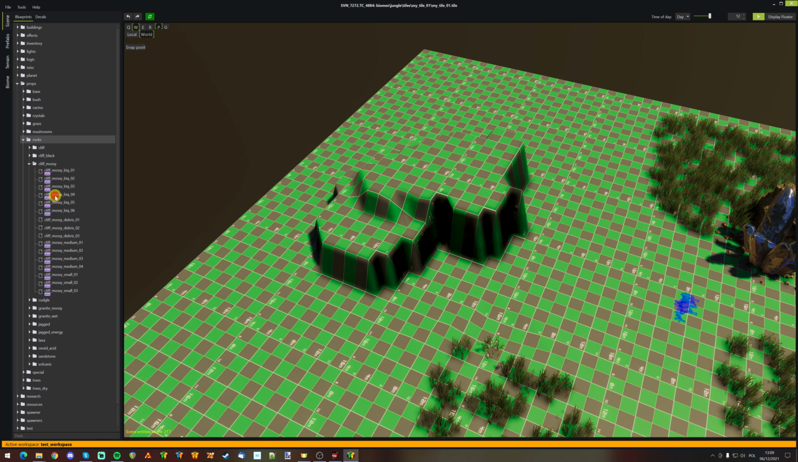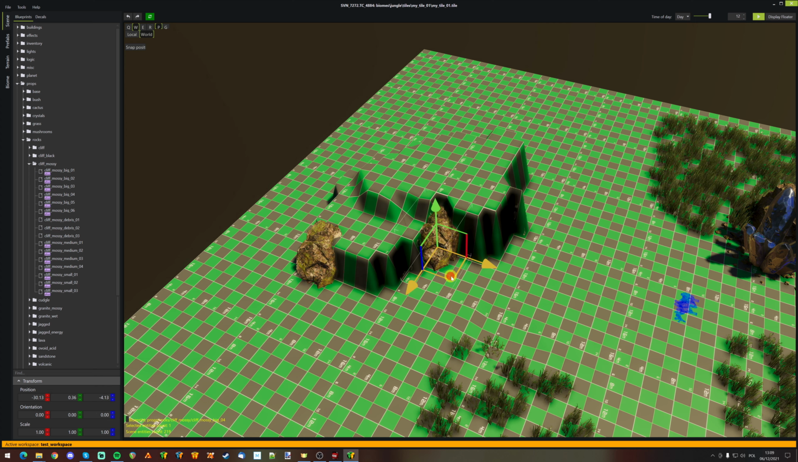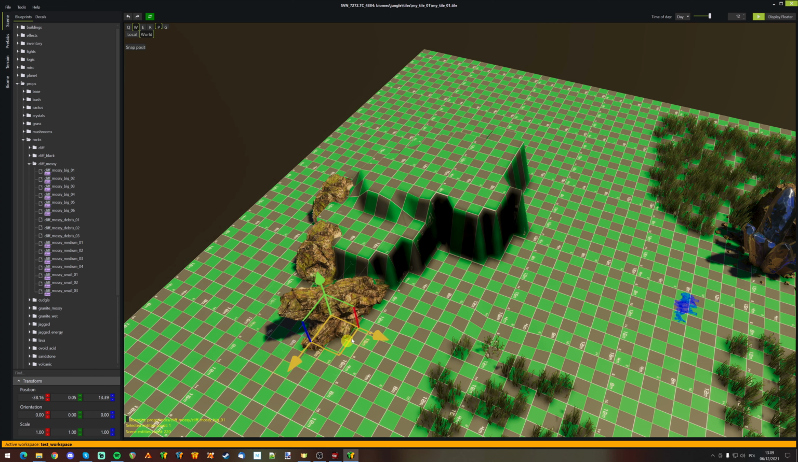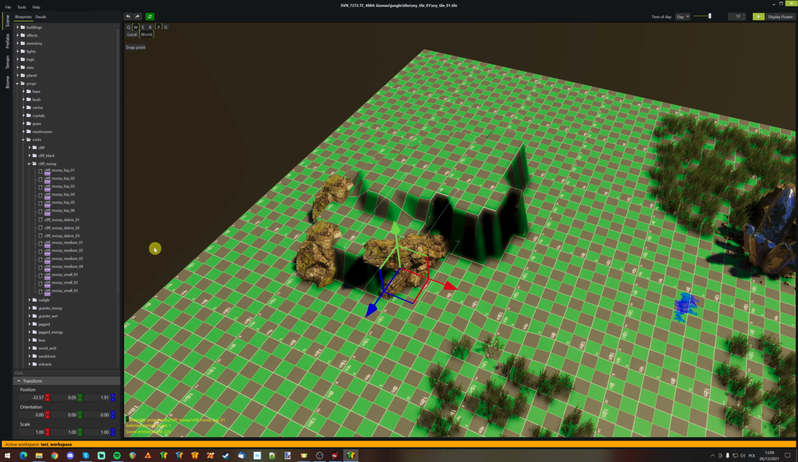When you do create cliffs and canyons, it's generally a good idea to use some props to hide the sudden elevation change. There are a couple of sets of cliff rocks in the game that will help you do exactly that. Combine different models, add some debris, and you'll have a natural looking mountain in no time.